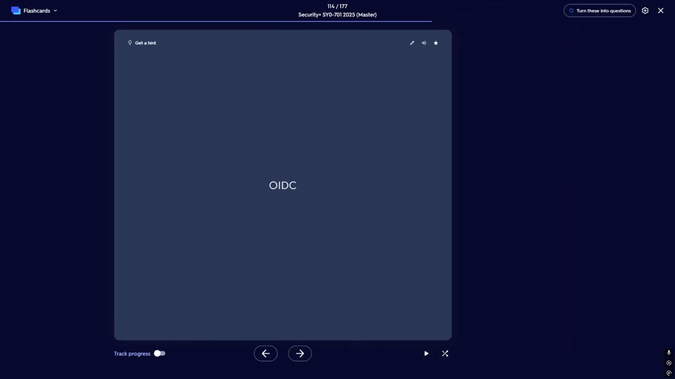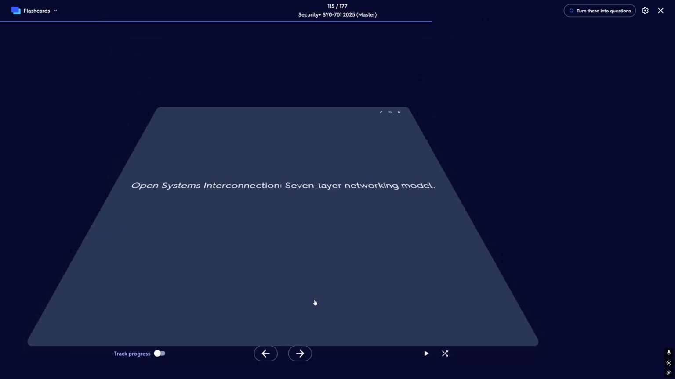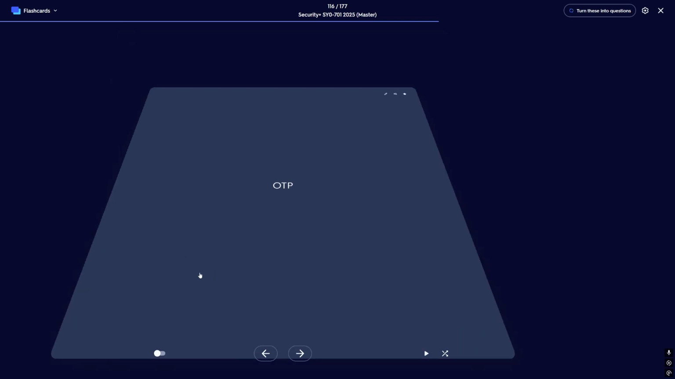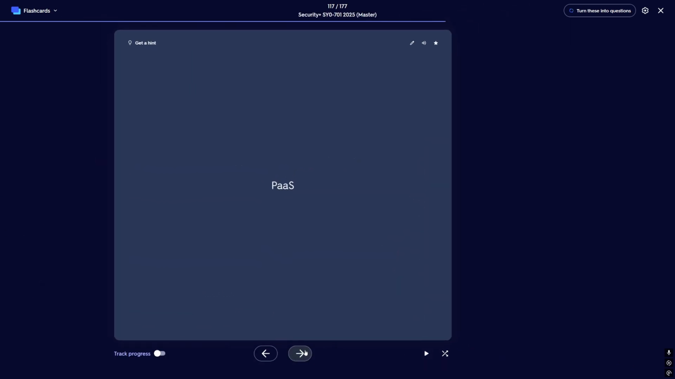Next we have OIDC. OIDC stands for OpenID Connect, which is an OAuth 2.0 authentication protocol. Next we have OSI. The OSI model is the 7-layer networking model. Next we have OTP, one-time passcode. Next we have PaaS, which is your platform as a service.